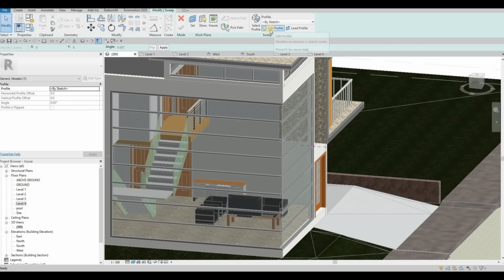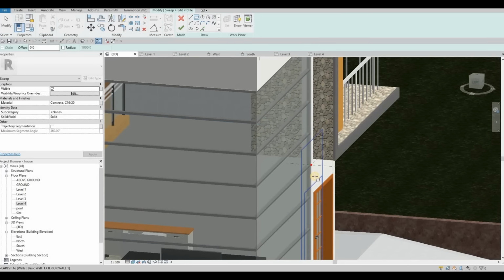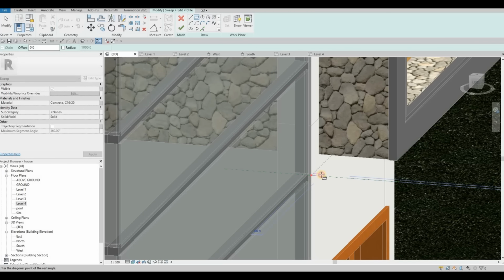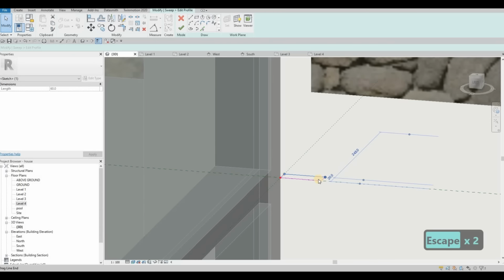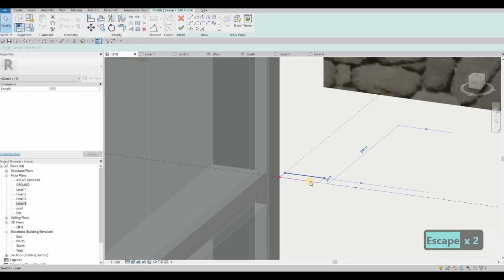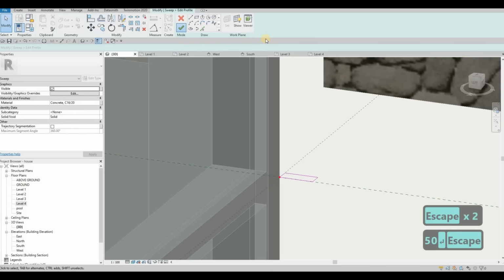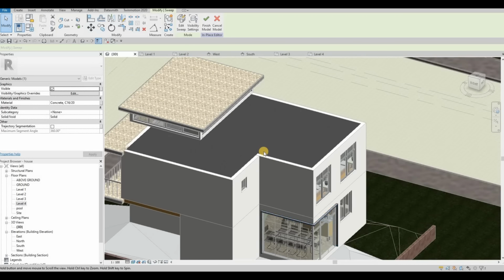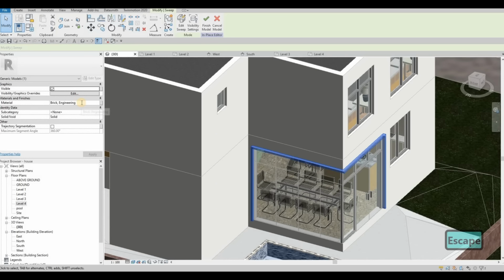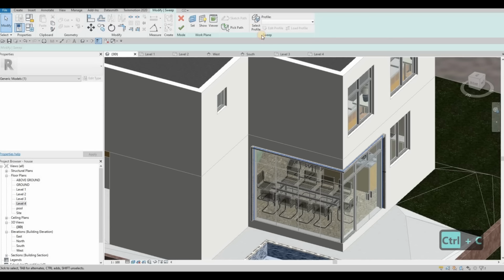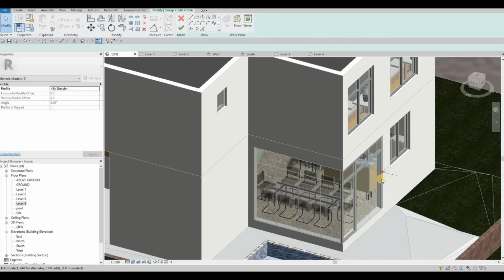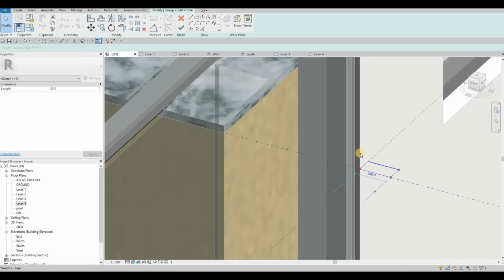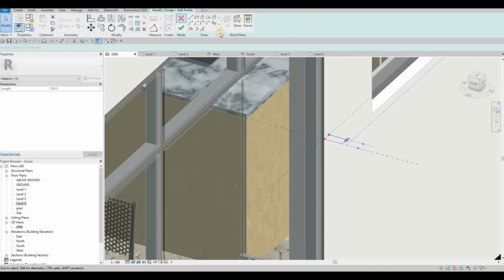And then finish, edit profile, and we're just going to add this profile right here, 20 by 50. Click finish and then finish. I'm going to set the same one as we have here, brick engineering. I'm gonna edit the sweep, select profile, edit profile. 100 by 50. So I'm gonna do that as well.